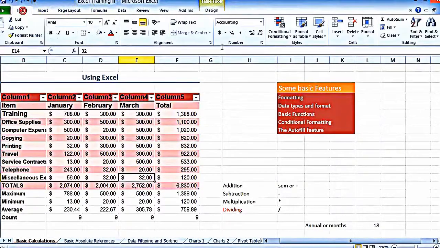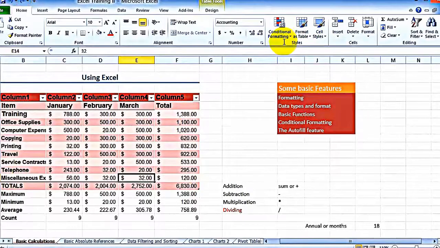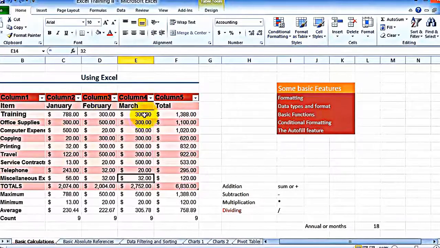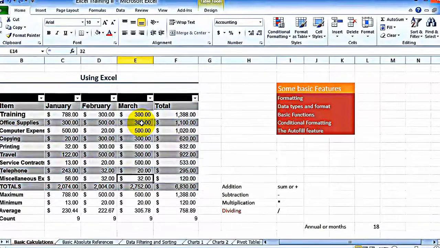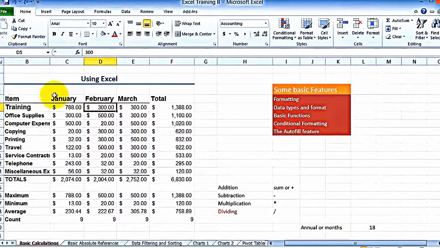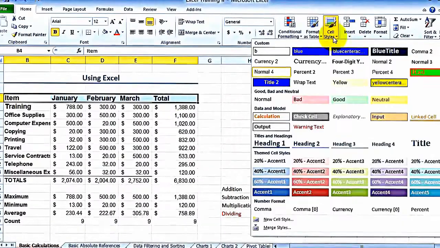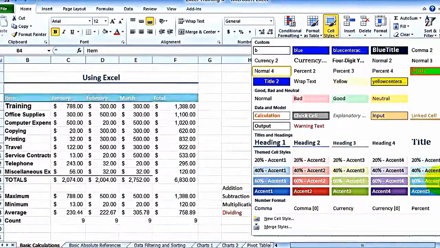So just remember, it's very easy. Just go under the styles here and apply a style. There are also cell styles that you can apply. The cell styles, it's basically selecting a specific cell or a specific range of cells and then applying a particular format to it.